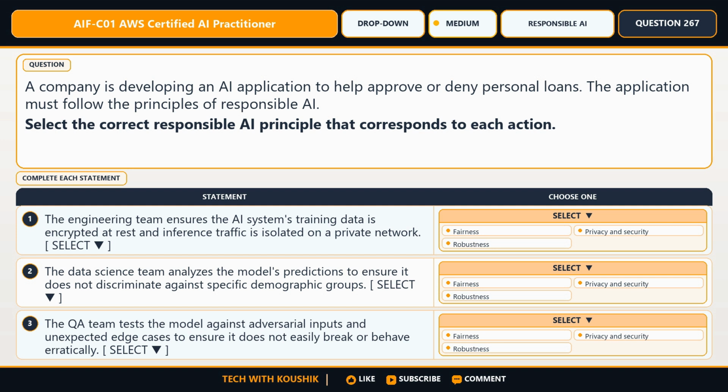For the second statement, evaluate, the data science team analyzes the model's predictions to ensure it does not discriminate against specific demographic groups. The blank. Compare 2. Fairness, privacy and security, or robustness against the requirement.